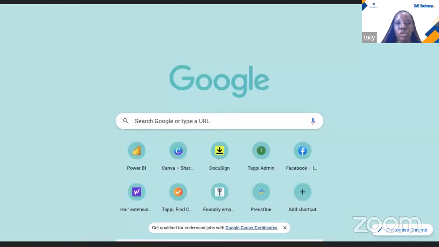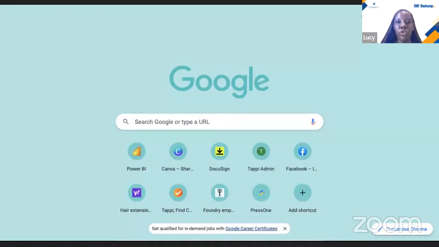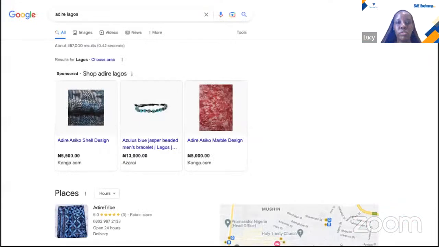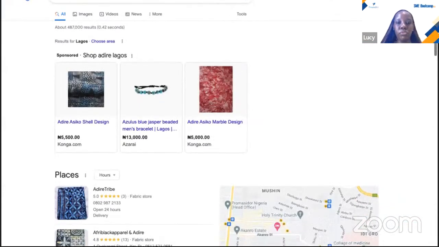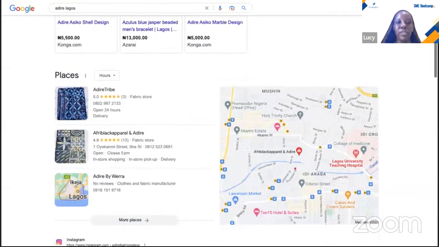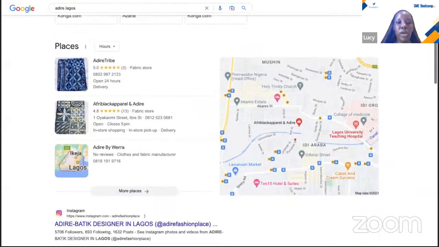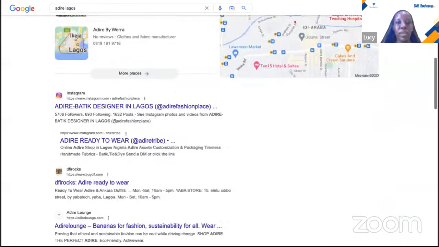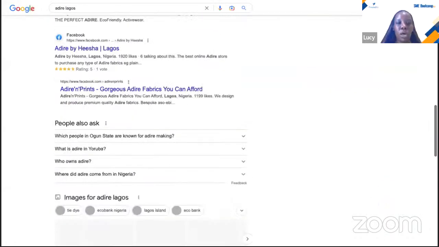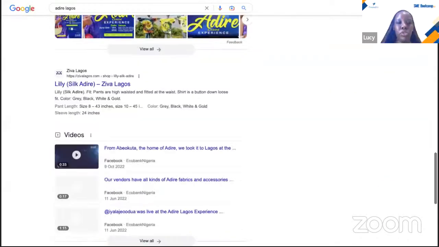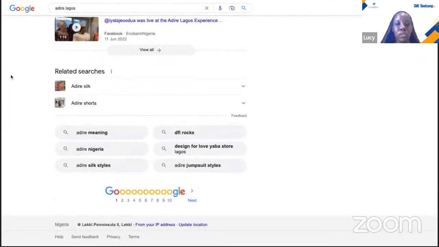So Adire 24, we'll use you as an example. I am looking for Adire in Lagos, so I'll just search Adire Lagos. I see Adire tribe. I see Adire by Wera. I see Adire batik designer in Lagos. Basically, I will scroll and scroll till page 2, and I will still not see you.